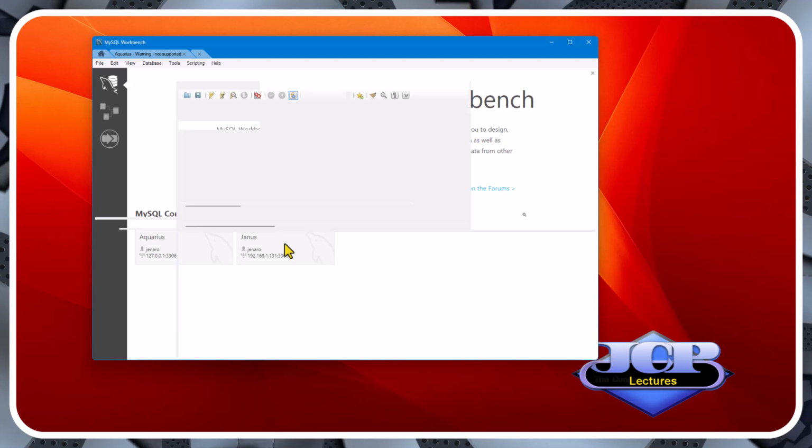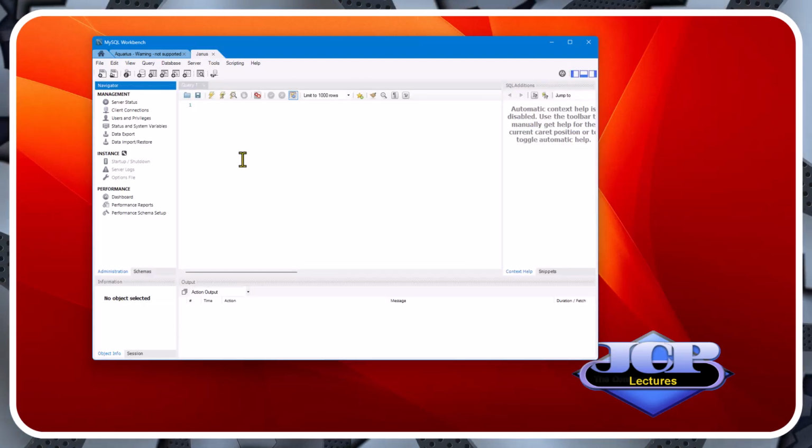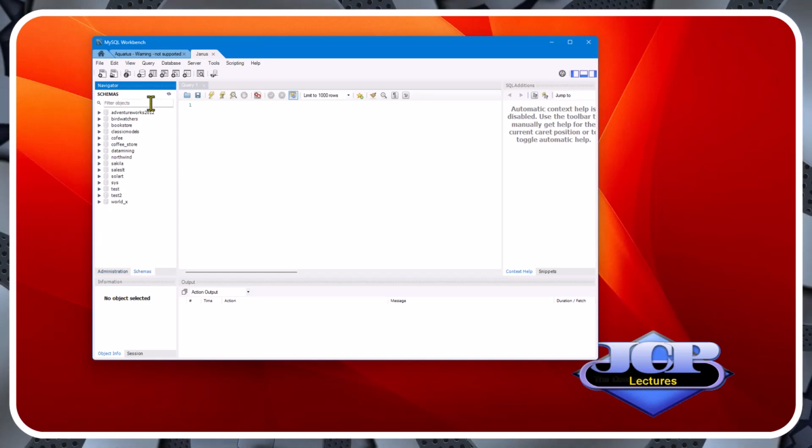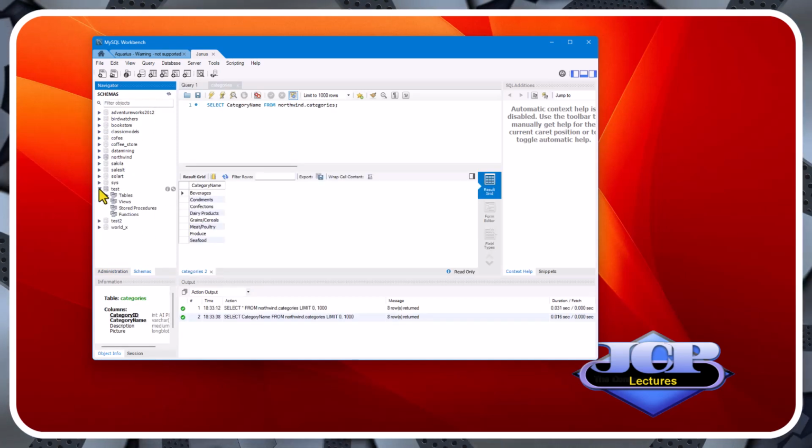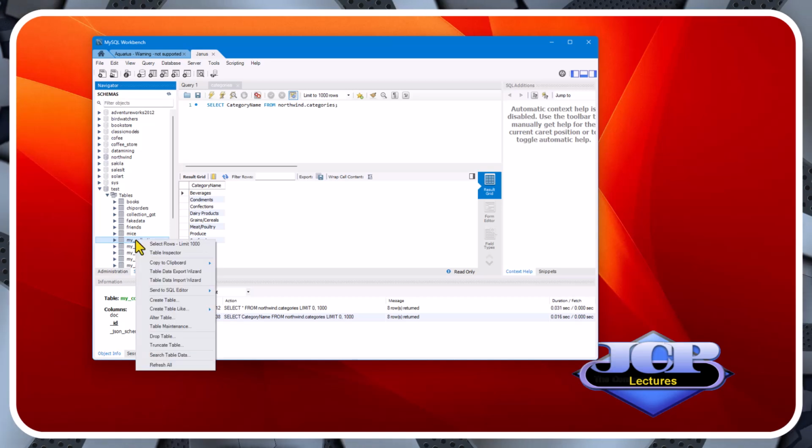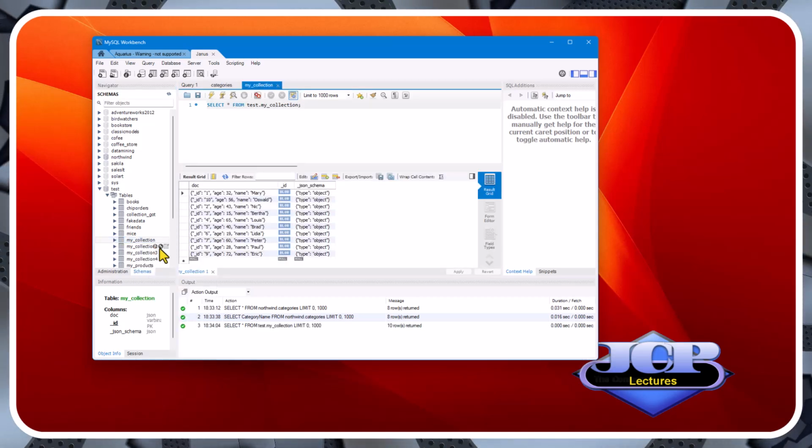Now if we open a connection to the second server and check the schemas available, we see there are several schemas to work with. If we click on schema test and pick my_collection, we can see that the content is a JSON document known as a document in MySQL Protocol X.